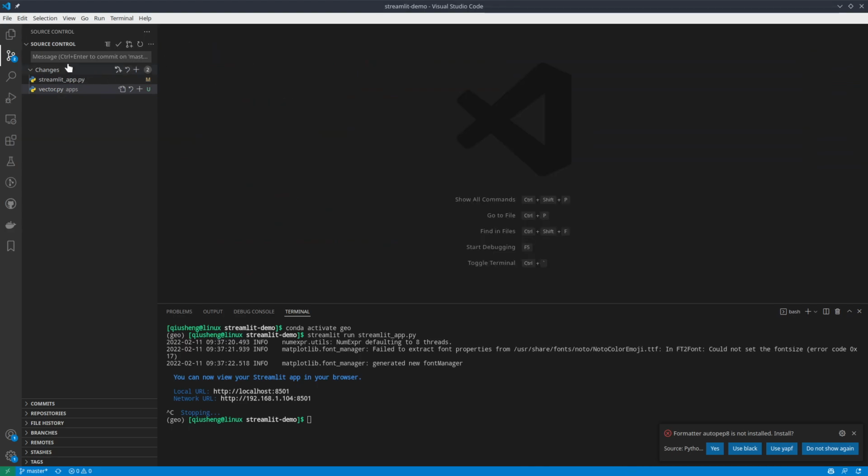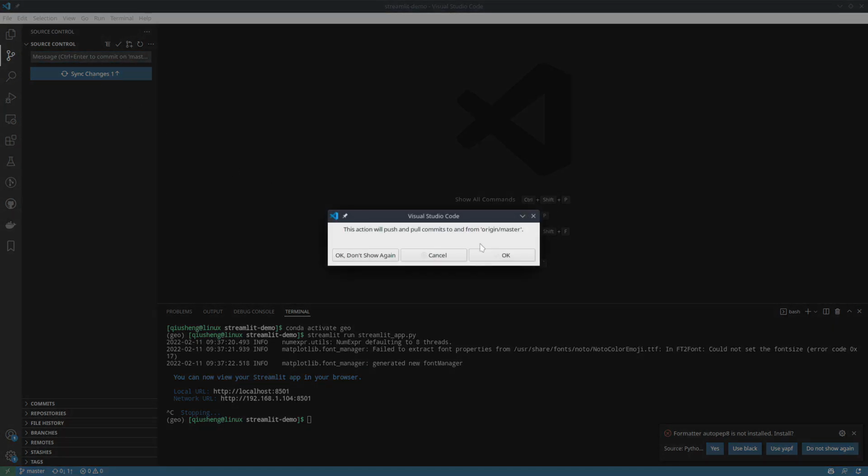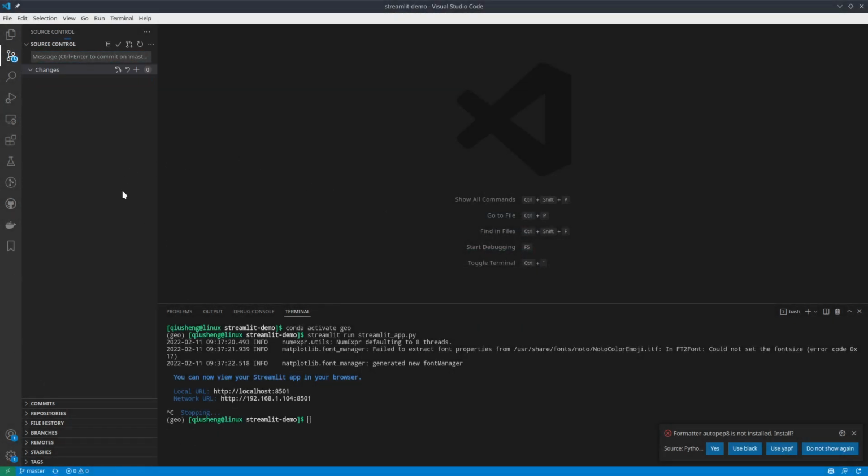Once we have finished all the changes, then we can just commit the changes. So I can say, oh, edit vector app, right? And then you can just simply press Control Enter to commit the changes. After that, click this button and then OK. It's going to push the changes to GitHub.